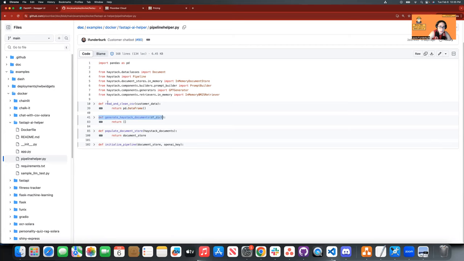So in this case, I'm going to transform the content of this data frame into a data structure that is compatible with Haystack document object. This is going to make it easier for me to then store it onto a document store, and then I can initialize a pipeline that reads the documents from the document store and incorporates an LLM.